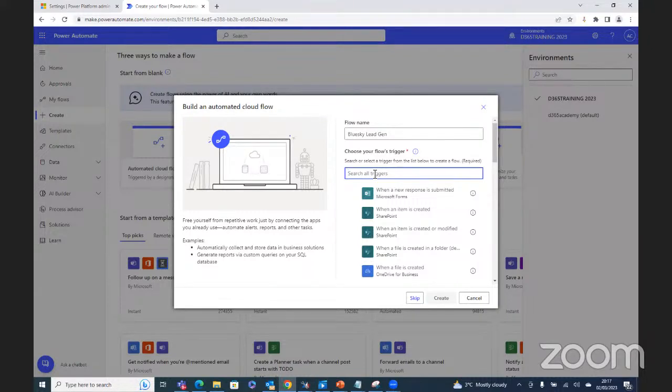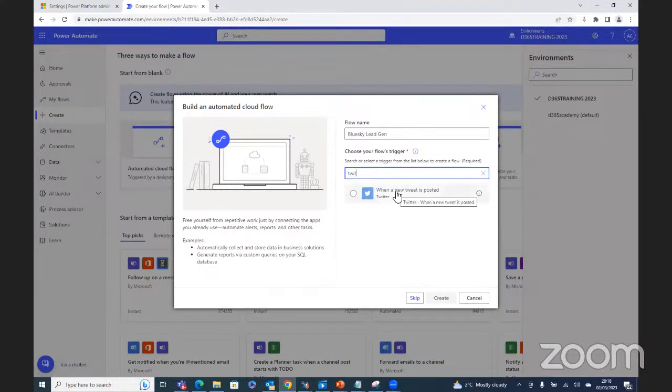In this case, we're gonna start with what we said, social media. We're going to look at Twitter. So when a new tweet is posted, we select this, and then we select create.